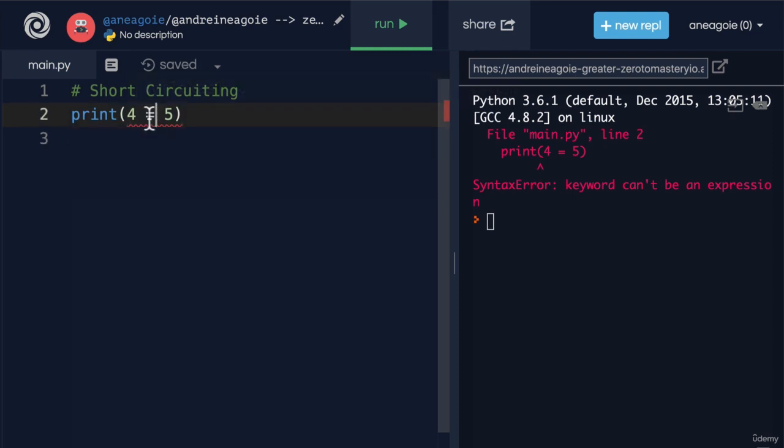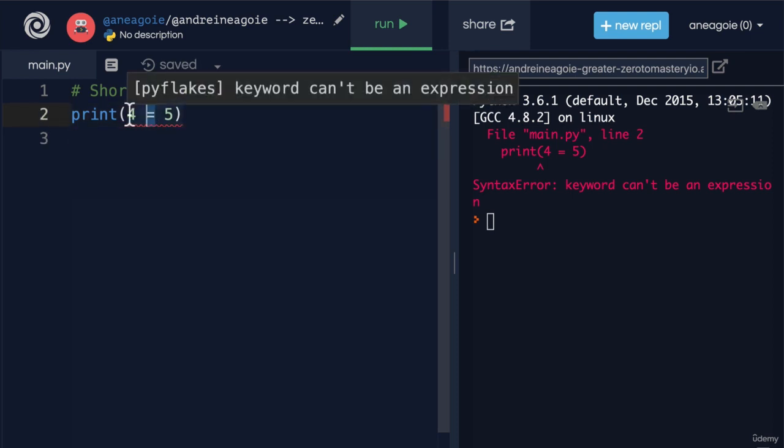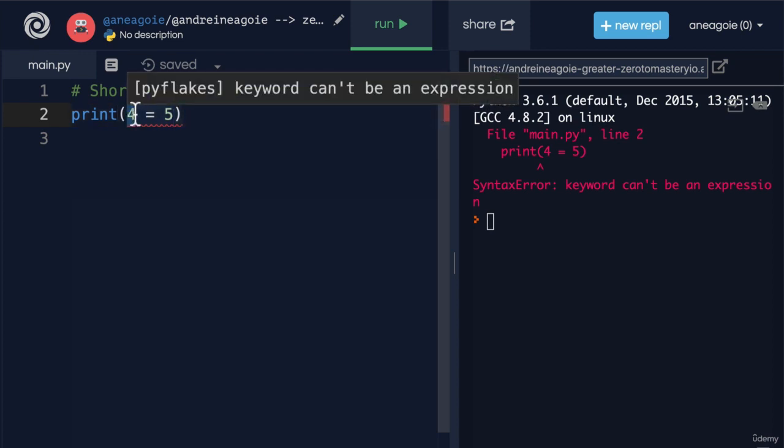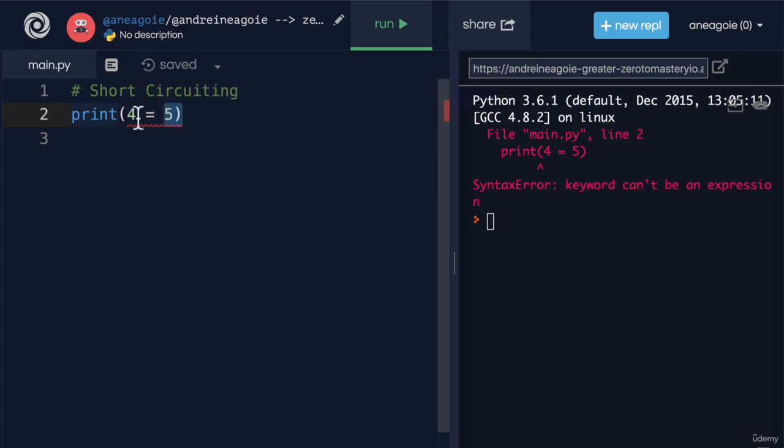So when I do this, it's going to error because the interpreter is going to say, hey, I'm trying to assign variable 4 the value of 5. And, well, that's not really allowed. So we use double equals to tell the interpreter, hey, I'm not assigning a variable here. I want to compare things. And we can compare different things.